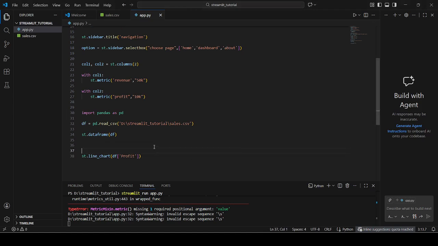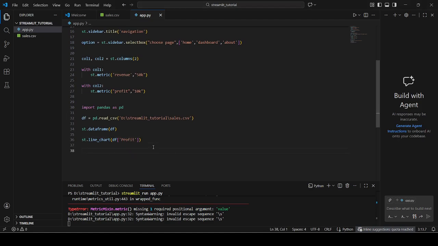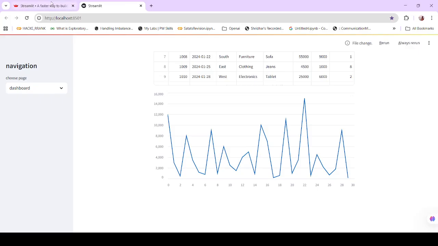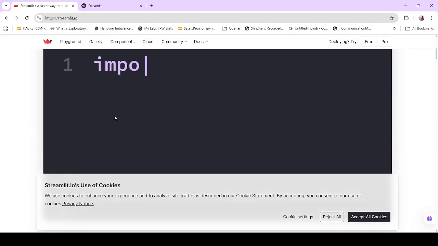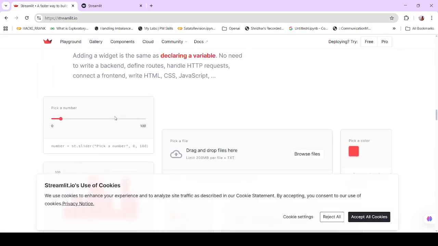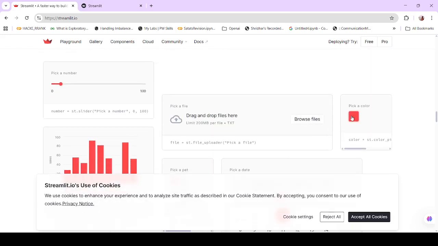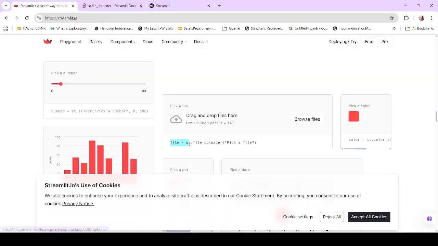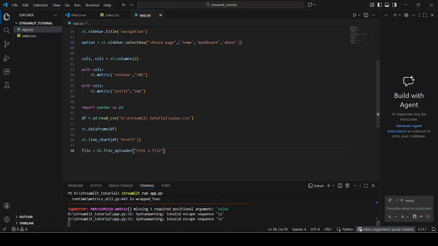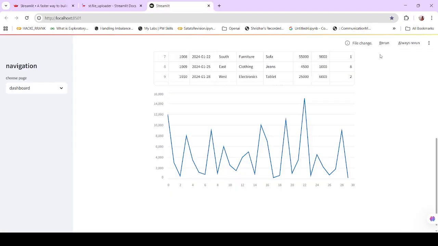You can do many things using Streamlit. You can go to the Streamlit website and check it over here. All the code is provided, like bar chart. Using this you can showcase a bar chart. You can also create a select box, show a calendar, many things. You can also create an uploader. I just copy it and rerun this code.